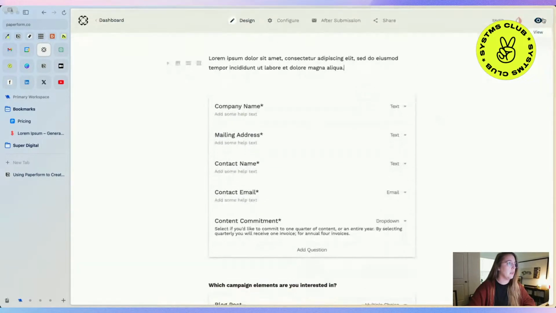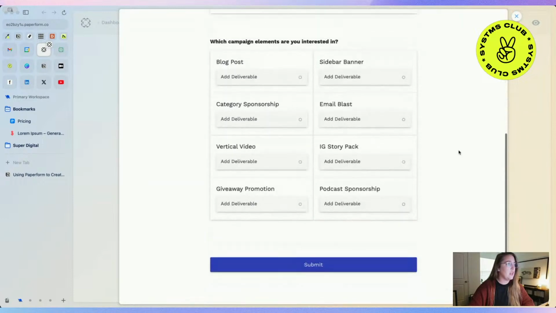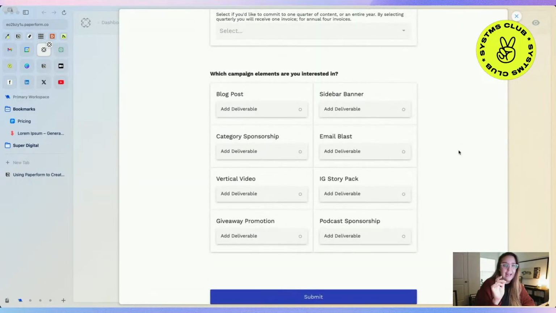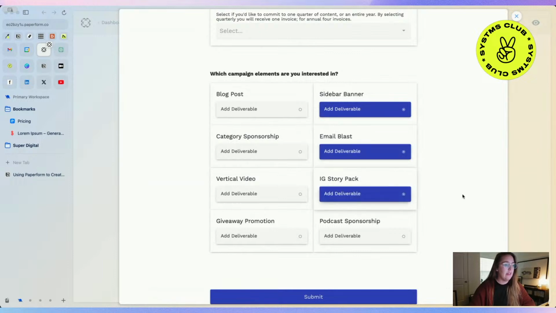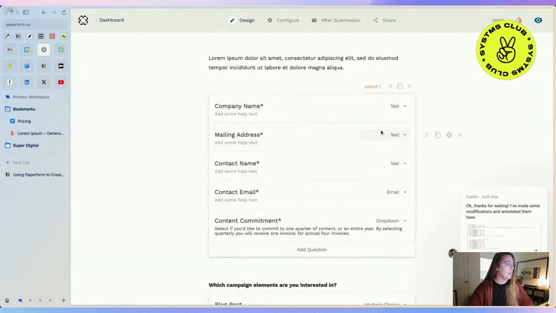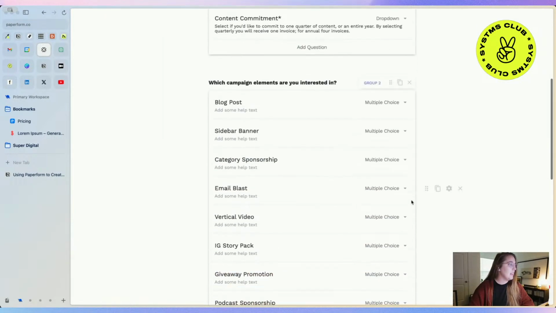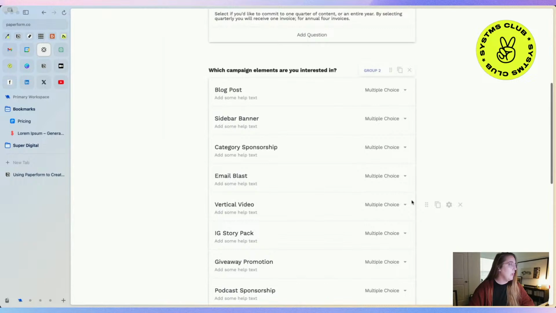And why, I will show you here in a second, is if we go to the actual view, this looks kind of like an add to cart, right? So if we click add deliverable, it adds it in there. So you can click as many as you want or as little as you want. And what that does on the back end is it creates a calculation.